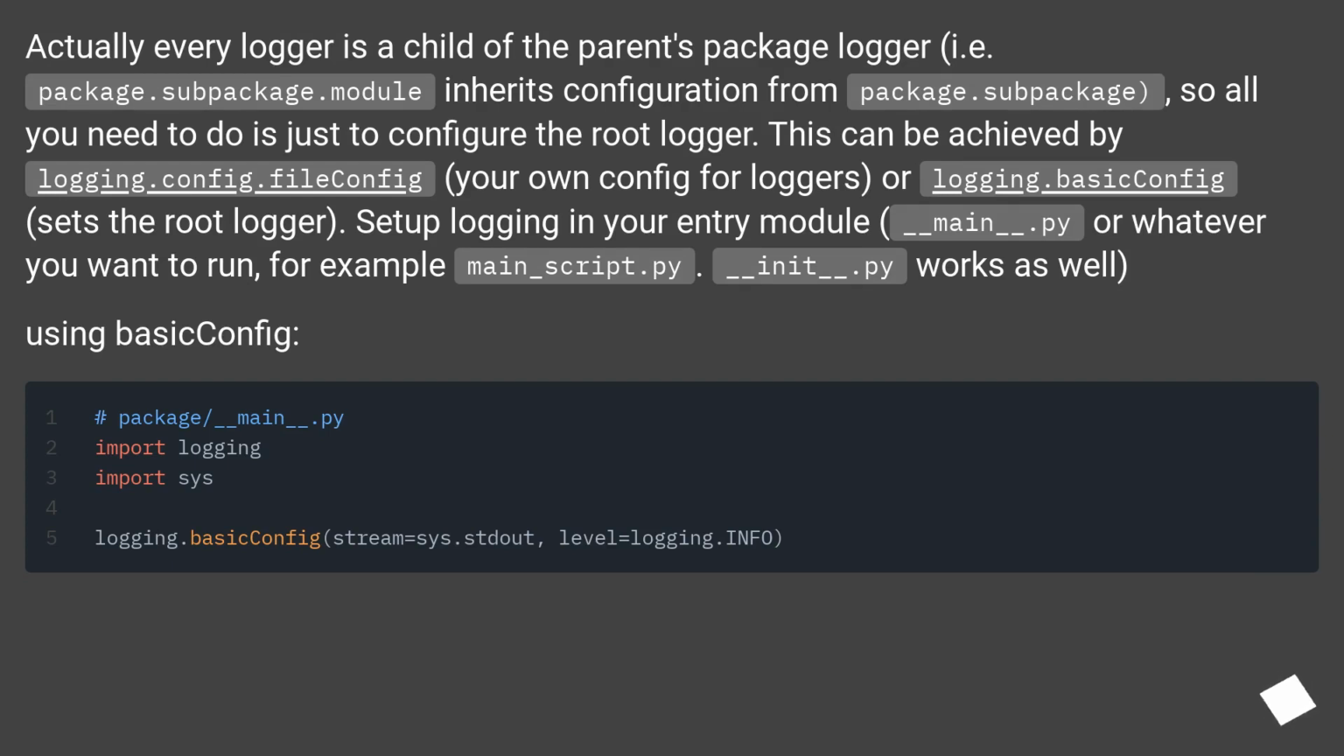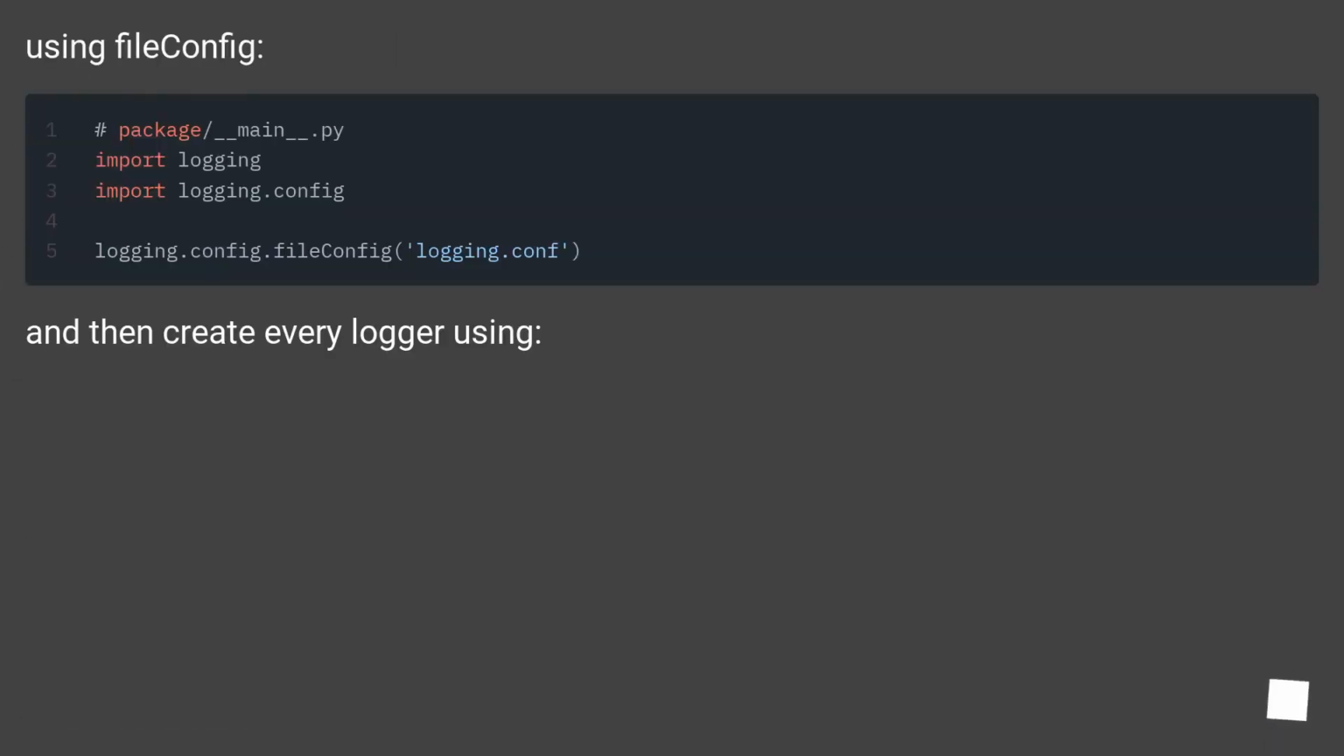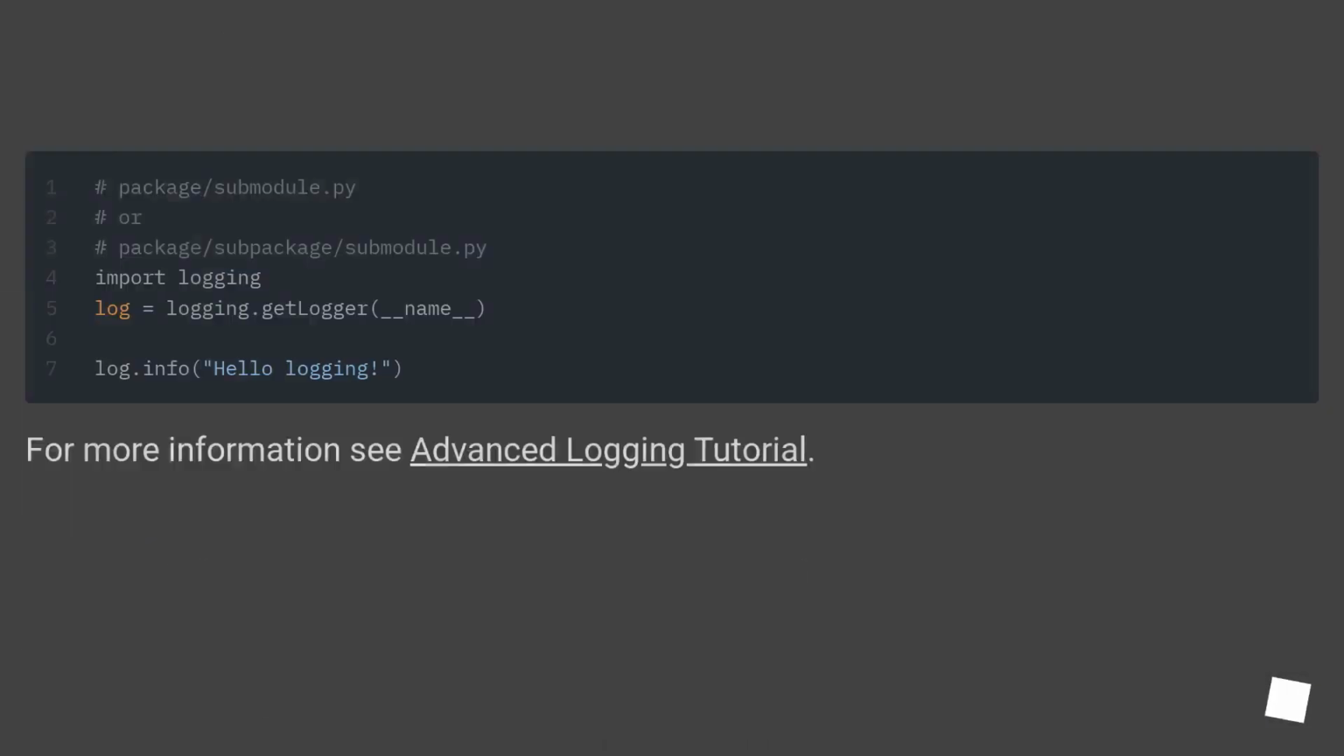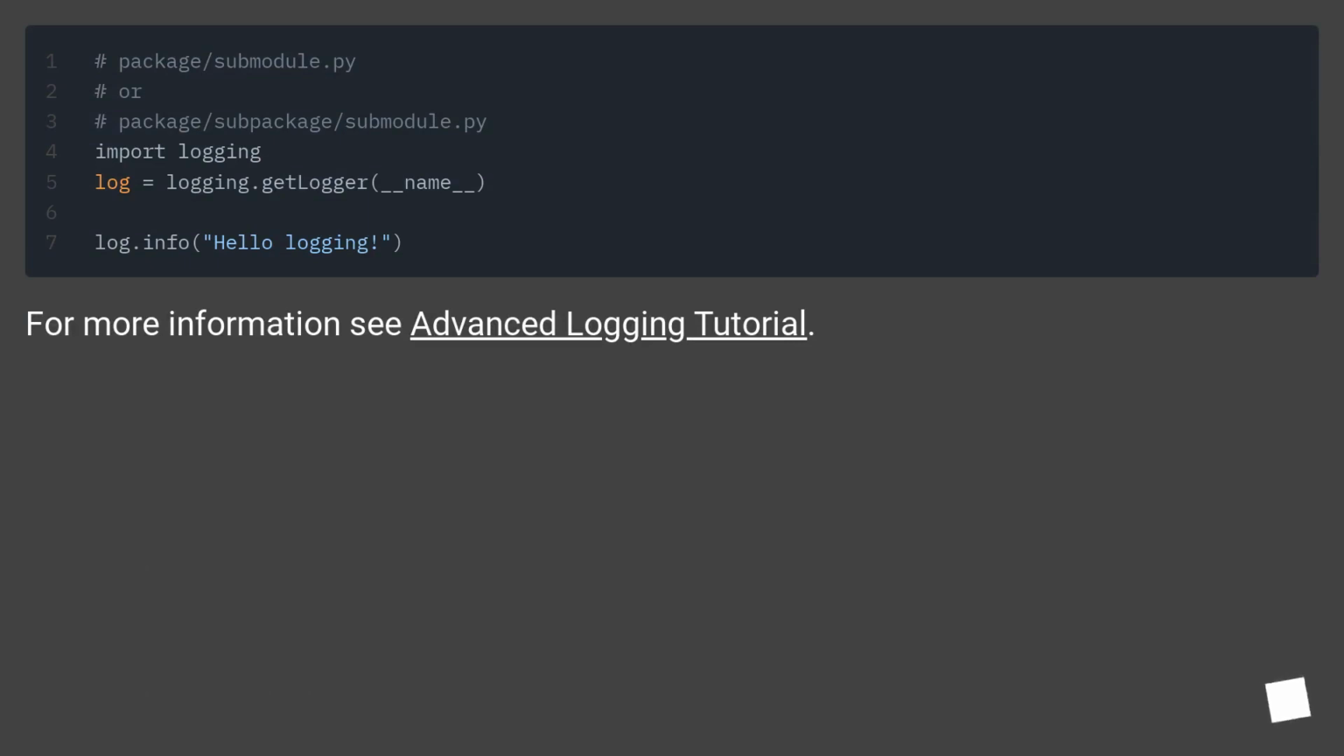Set up logging in your entry module, __main__.py or whatever you want to run, for example, main_script.py. __init__.py works as well. Using basicConfig. Using fileConfig. And then create every logger using this. For more information, see the Advanced Logging tutorial.